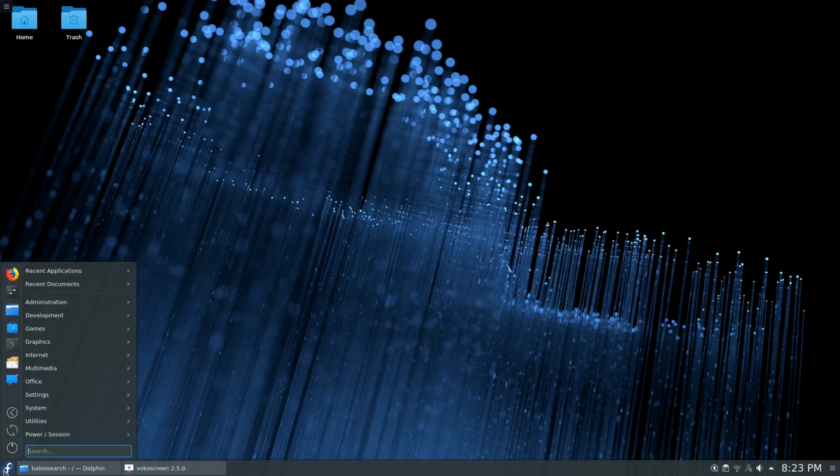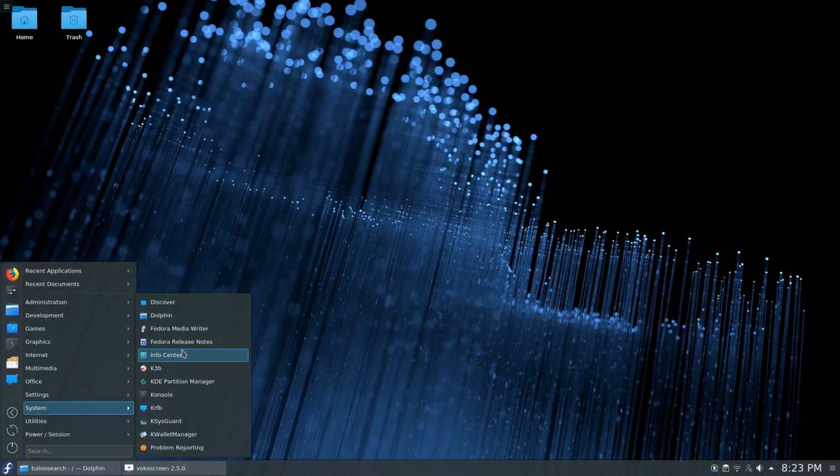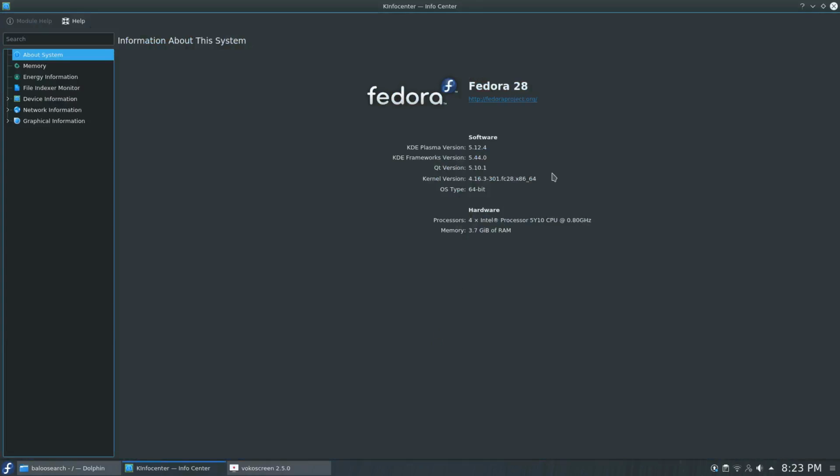Now, let me go back to System and Info Center, and we'll take a look here. Yeah, we're at 5.12.4, KDE Frameworks 5.4.4, kernel 4.16.3.